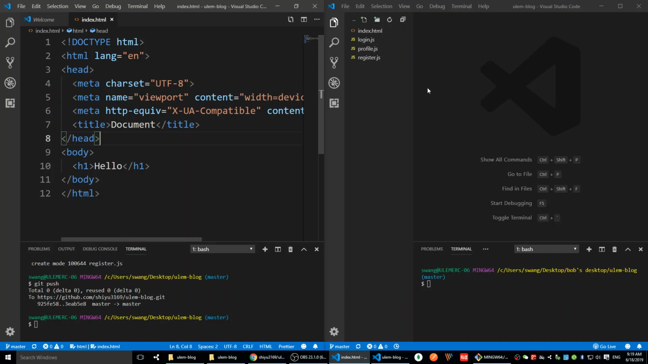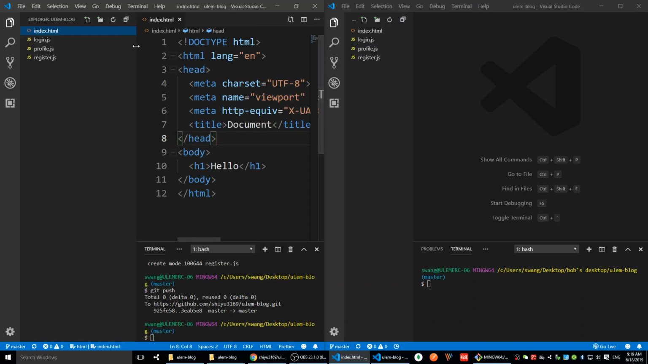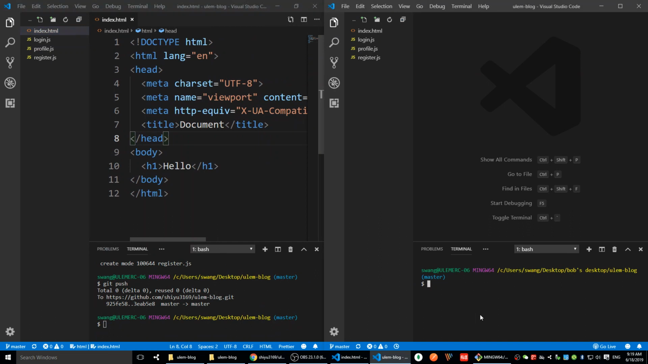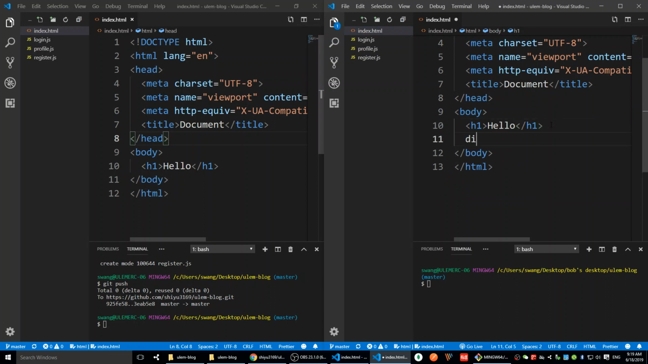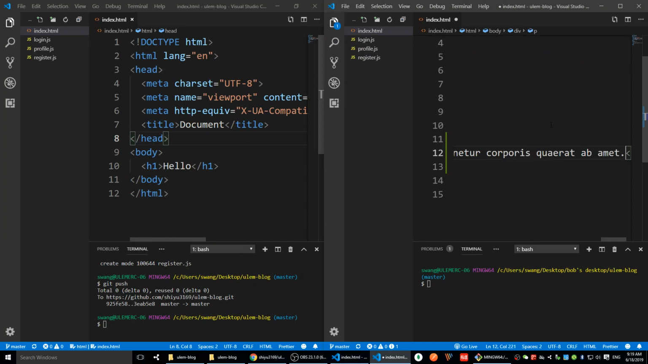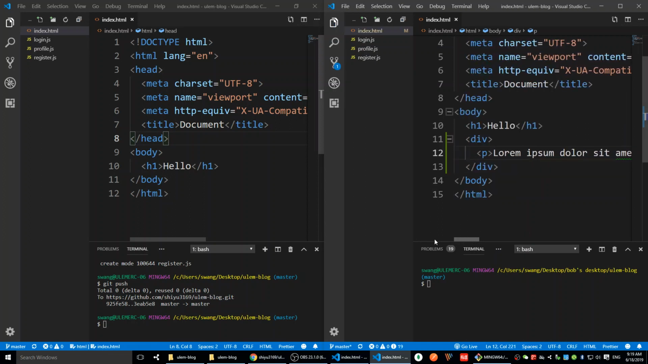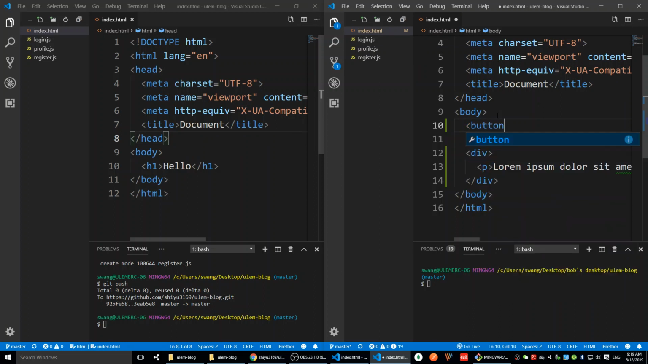Let's say Bob is going to create something new. After your team discussion, Bob is going to work on the home page. So he's going to go to the index page and add some content here. For example, he's adding a div, and in the div, he's making a paragraph, a lorem. And he may also create a link here to the login page, login.html, something like that.